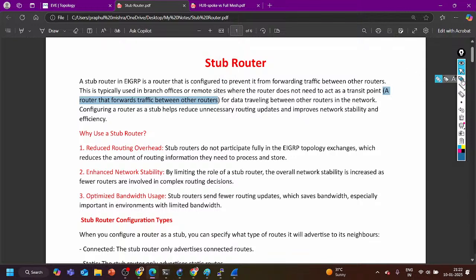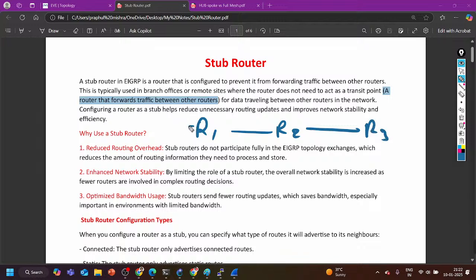For example, I have three routers R1, R2, and R3. Here is one user, and here is one user who want to communicate. How will they communicate? They will communicate via R2. If R1 wants to send traffic to R3, they have to send via R2. R2 is the transit point between R1 and R3. Such a router is called transit, and all the edge routers are called stub routers. R1 and R3 are my stub routers here.